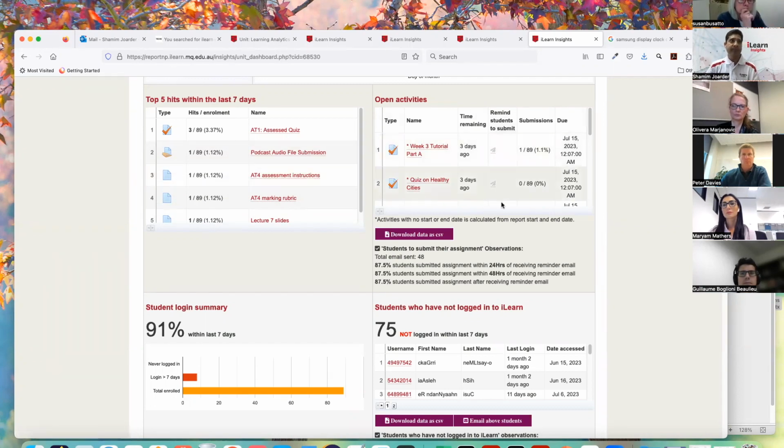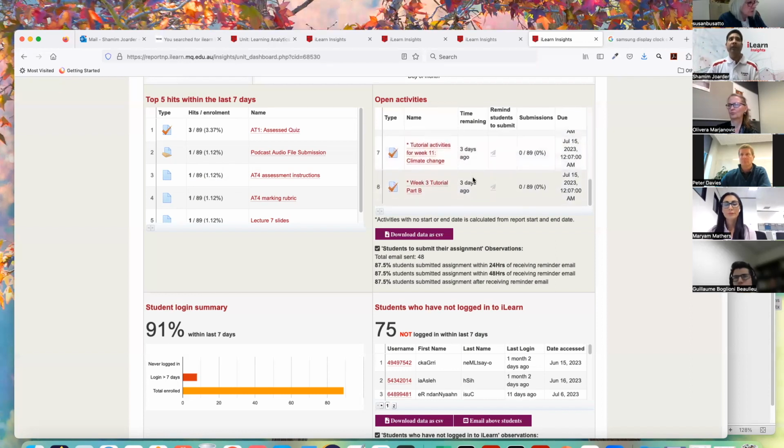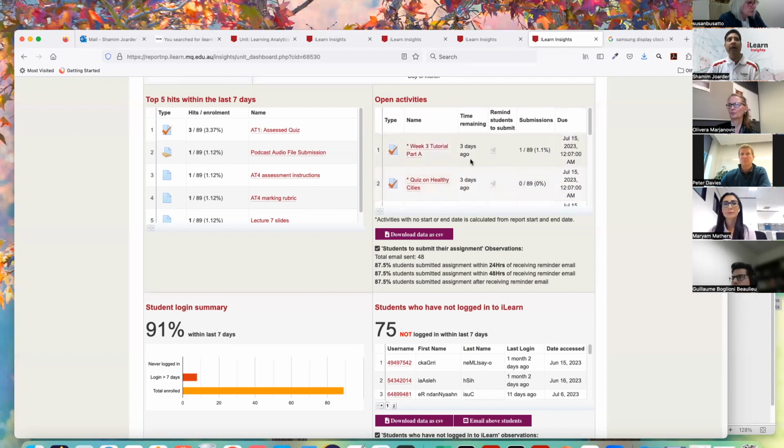Open activities. This is again a very good one in iLearn Insights. It gives you all the activities that are currently due and approaching deadline, as you can see. So this is the past one, right? As I have told you, this is a past unit. That's why this is a past one. So 3 days ago and this and that. But if it is your unit, you will see probably time remaining 7 days or 3 days or 3 months. So it will come up nicely over here.